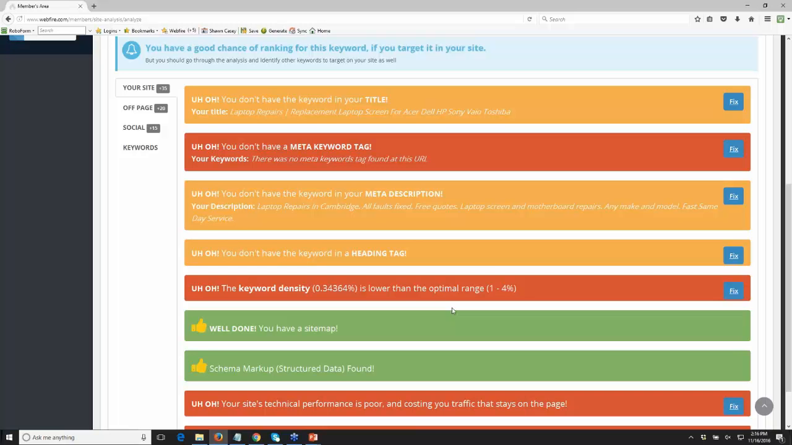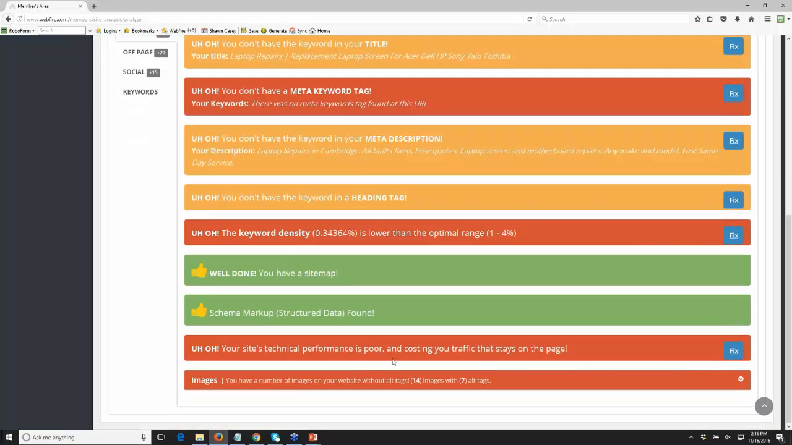But we also have that the keyword density is lower than the optimal range because, again, we're looking to optimize a page for a specific keyword. We do have a site map. And look, we have schema markup. So that's good. That's in there. Technical performance is poor, which probably means that it's simply loading a slightly slower than it needs to be.